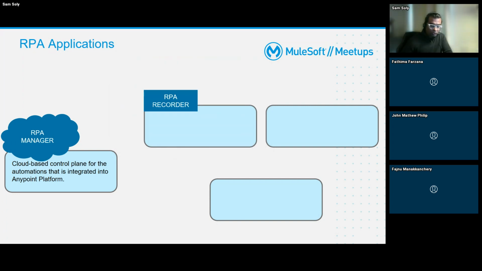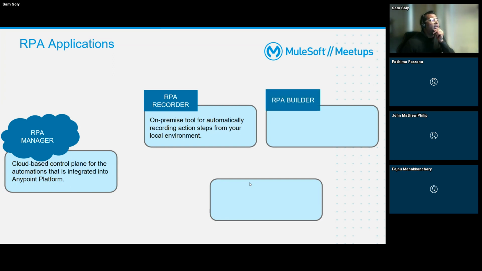Next we have the RPA Builder. What the RPA Builder does is, what you document is what you are going to build. So once you have recorded all your requirements, an RPA Builder helps you build your application. So now let's launch an RPA Builder.